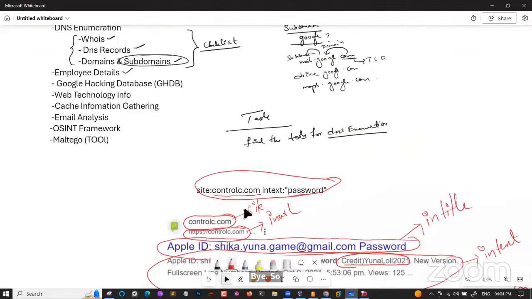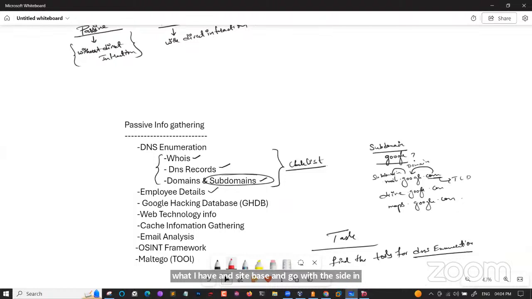So as a reference, you can go with that. If you want to find data site-based, you can go with the site in URL, in title, in text basis. Right, so we're done with the employee details.